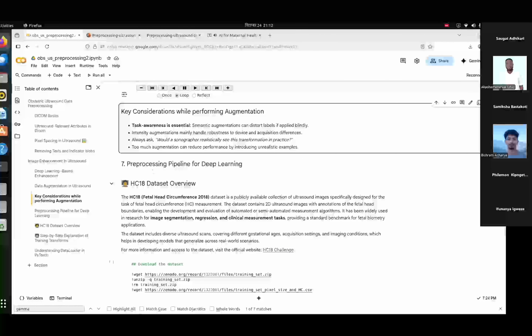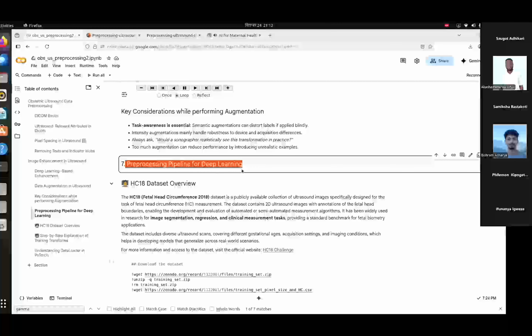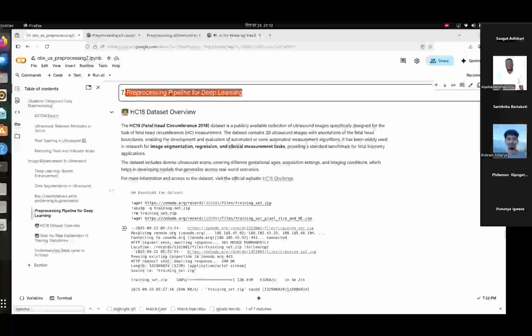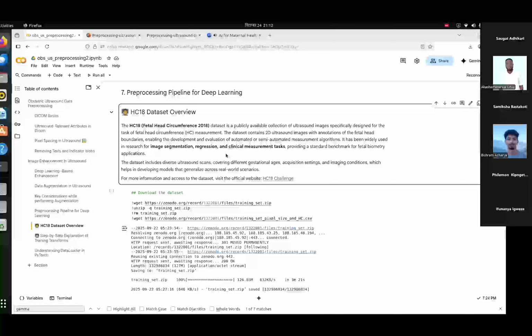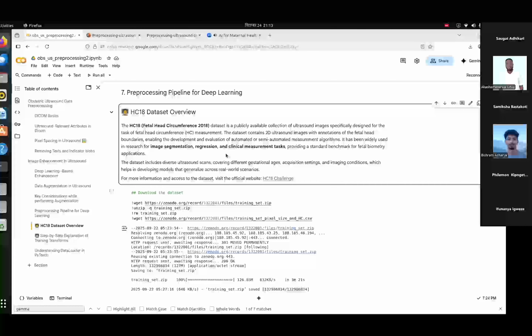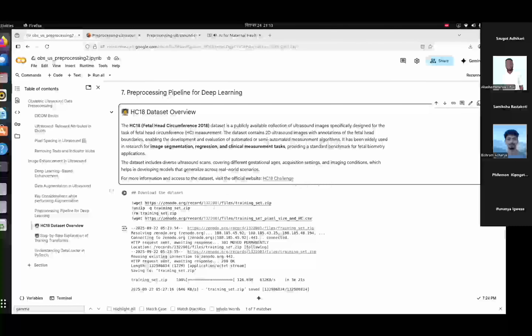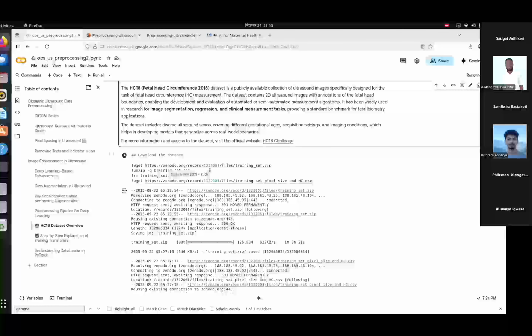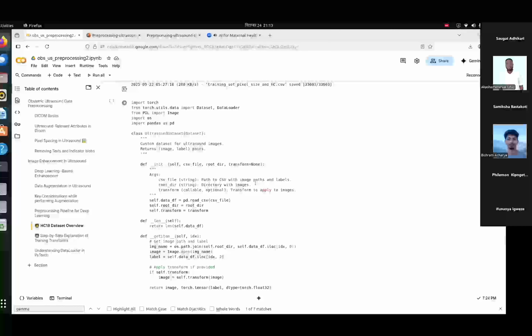I've also created a pre-processing pipeline on the HC18 dataset. This dataset contains 2D ultrasound images of a particular standard plane, that is of the head of the fetus or the baby. In this task you have to find the head circumference based on the image. I have written all the code here. You can download the data.